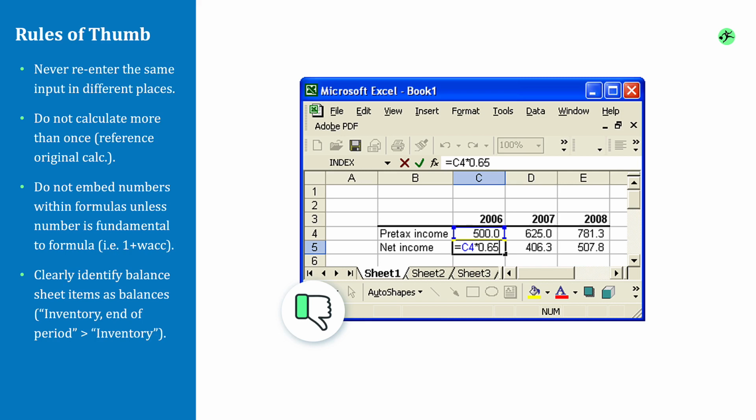And it's much better to have an abundance of caution and a row header that's super clear than to have a person using your model get confused about whether this inventory is a year-over-year change in inventory, or the beginning of period balance, or the end of period balance. So clearly identify balance sheet items as balances, and identify whether it's as of the end of the period, the beginning of the period, or an average, whatever the case may be.